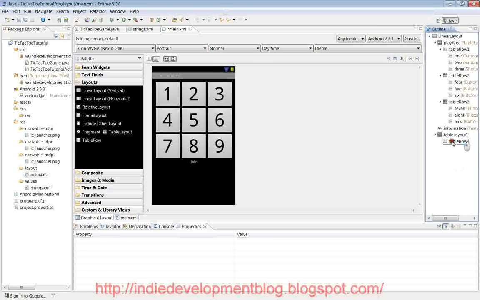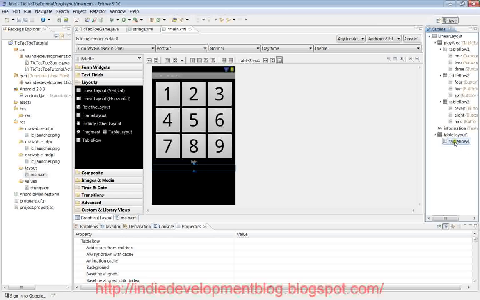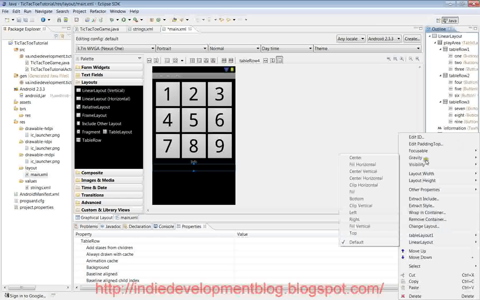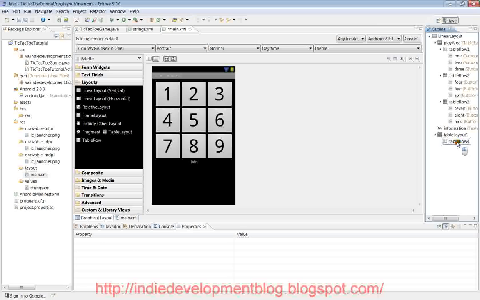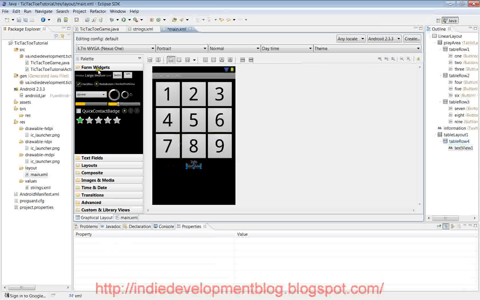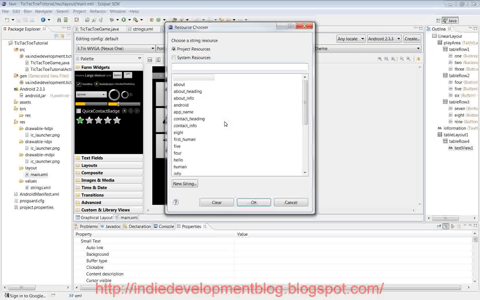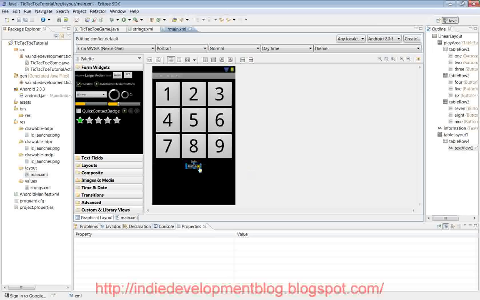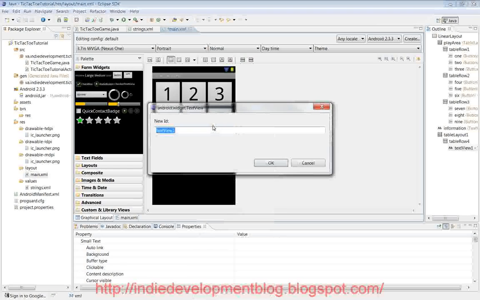Now inside this table row, let's go ahead and right click it, gravity, and we're going to center it horizontally. And we need to have 4 text views in here, or 6, yeah, 6. So our first text view, go right click, edit the text. This is going to be our human. Okay. And we need to edit the ID of this too. Make that a human.